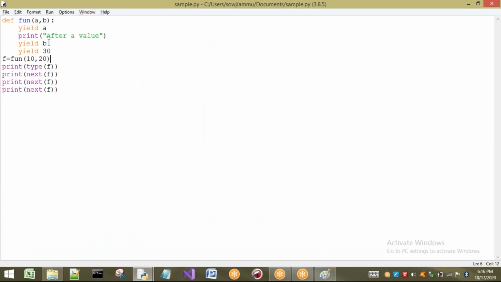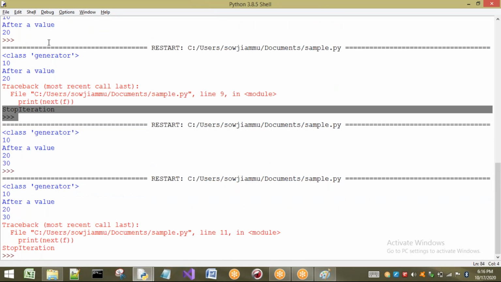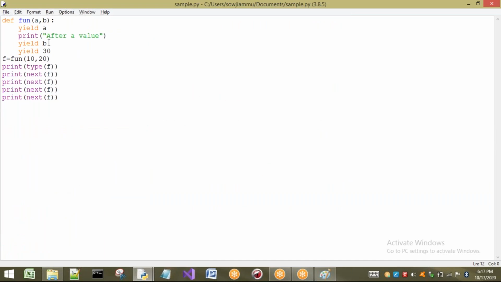Now, how many yields are there? 3 yields are there. So if we want to call those 3 yields, I have to use only 3 next functions. If you use one more next function, is there any yield keyword to return some value to our calling function? No. So what happens, it clearly says that the iteration is completed. So we should not have more than 3 next functions here, because here we have got 3 yield keywords.